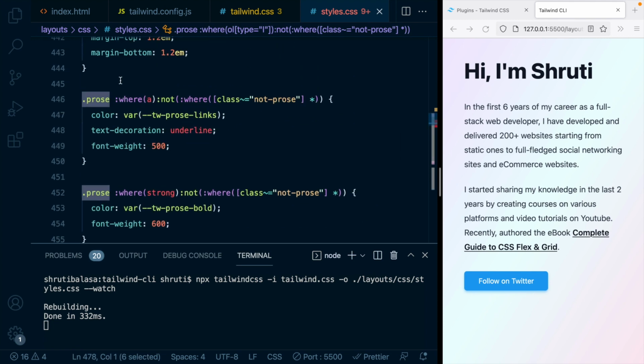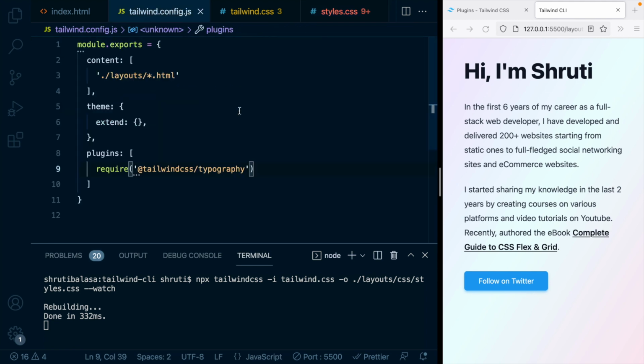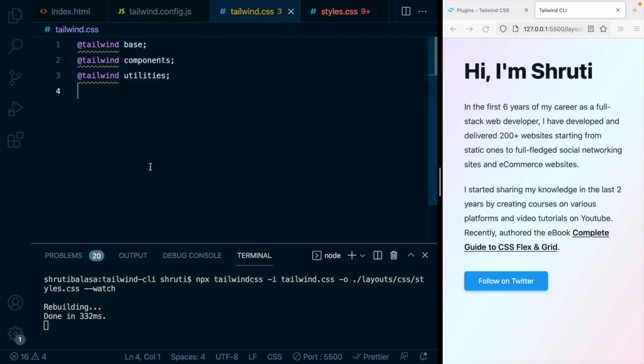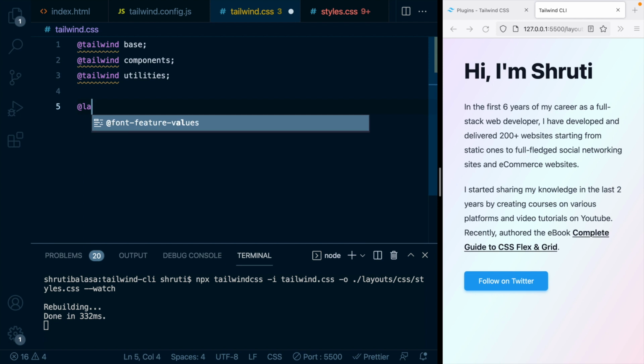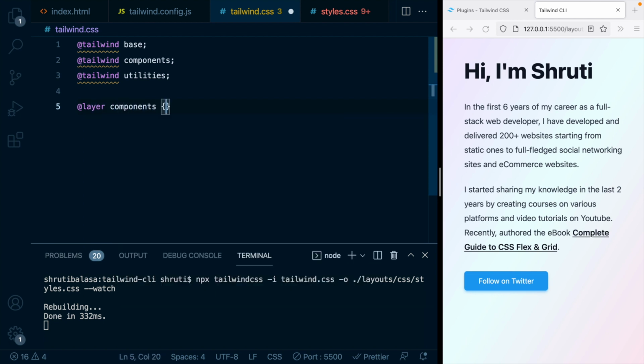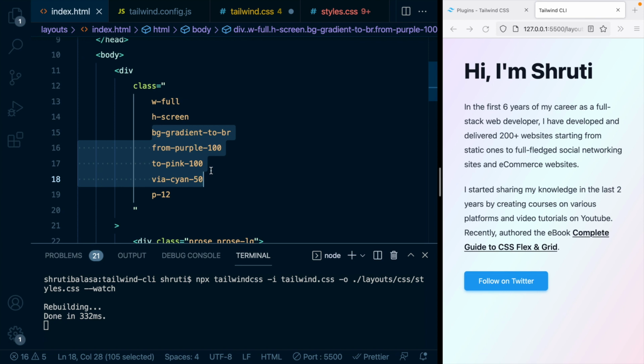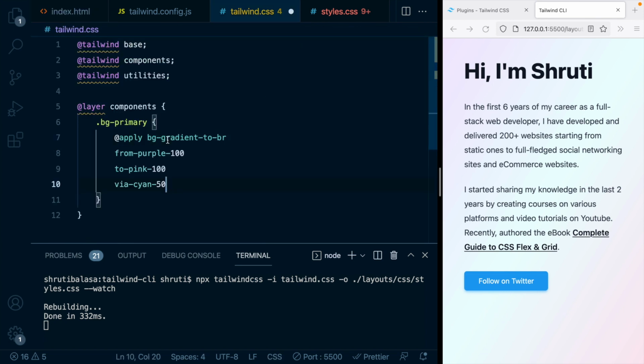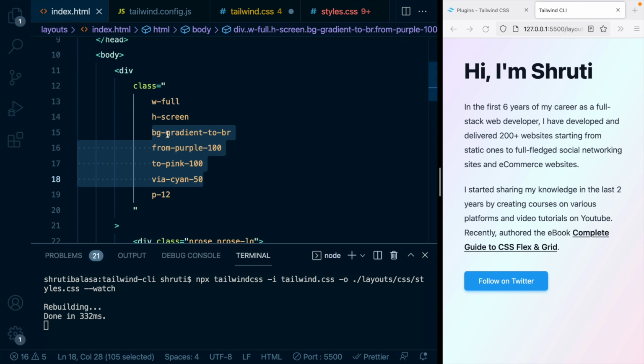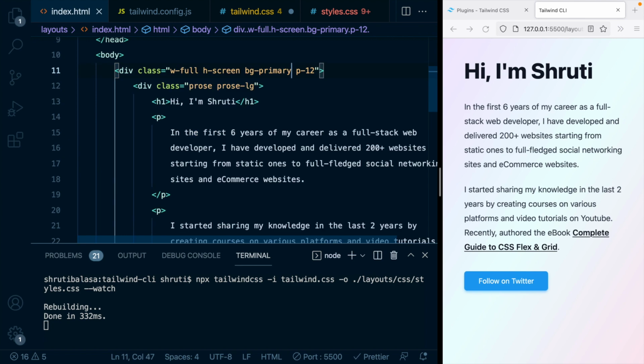Great. So we saw how to include a plugin, and I also told you how to add custom CSS here. If you want, we can just do it once. Layer components, and let's call it BG primary again. Using the apply directive, you can paste all of these styles and then replace them with BG primary. Save the file.